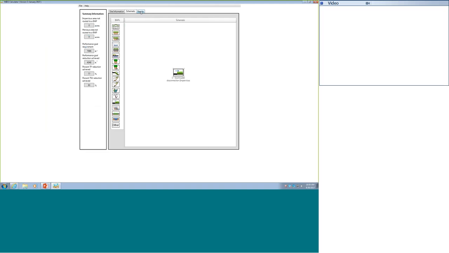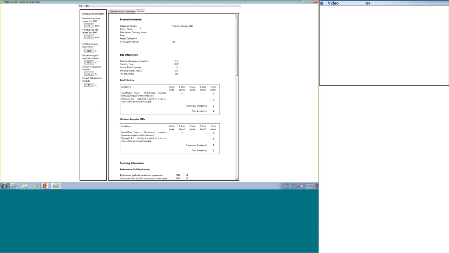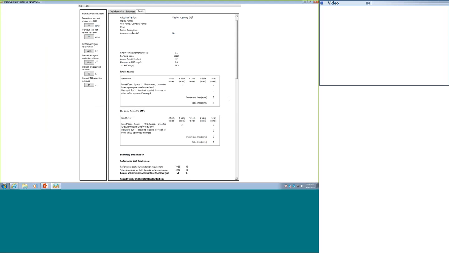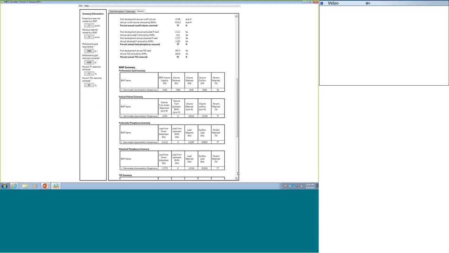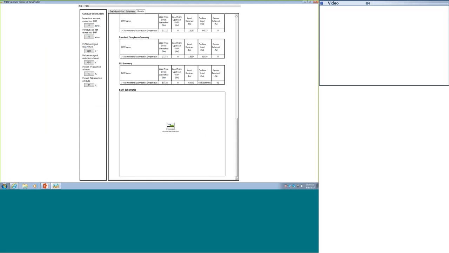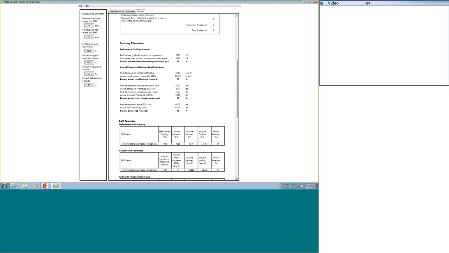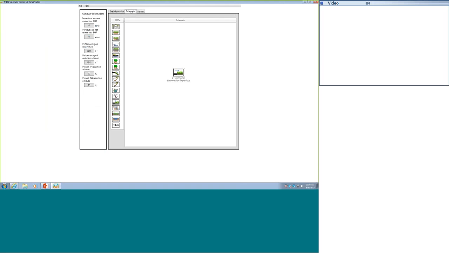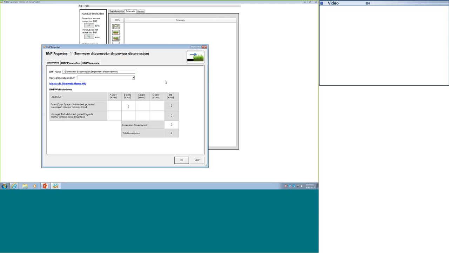I can go to the Results tab here on the main screen, and this would provide results for the entire site. We only have one BMP, so that's what we see, but if we had other best management practices, they would be showing up on this page too. And you can see information on phosphorus, TSS, the schematic, the volume information, and so forth. Go back to my schematic, open it up again. This time I'll right-click on it and edit the BMP properties, get the same screen.